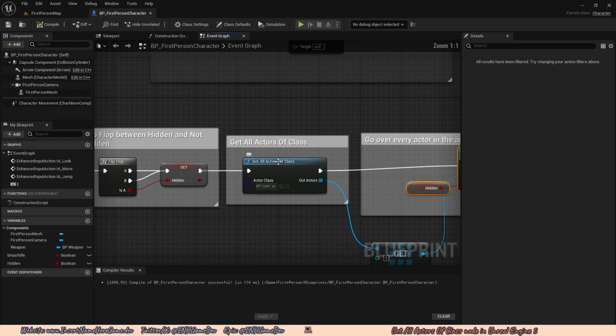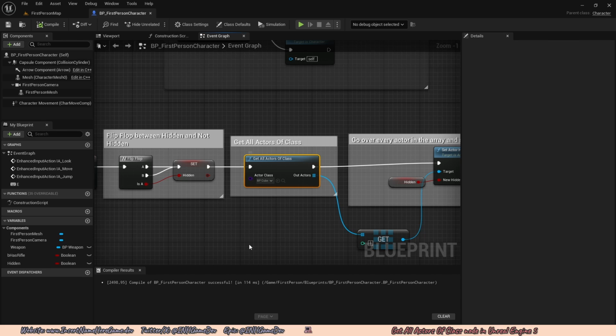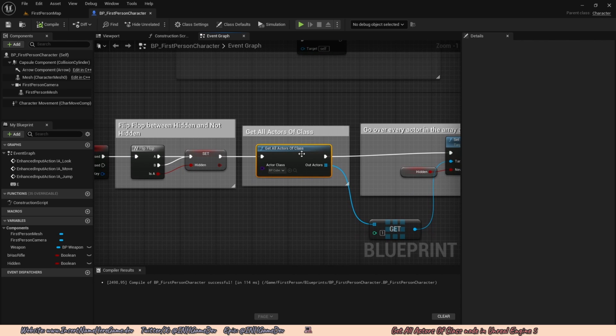Now, it's important to note that the get all actors of class is very slow. The reason for that is it has to go over every actor in the level until it finds all the actors that use this class. It goes over them one by one. So there's a lot of ways to optimize it.